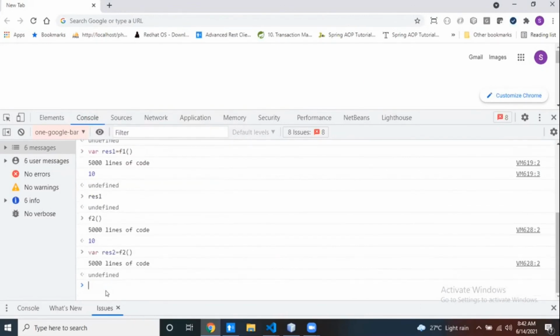Result 2. Now see here, 5,000 lines of code executed. Here my 10 is not printed now. What did you do? You held this 10 with one variable. Now instead of printing here, my JavaScript compiler just assigns that 10 to this variable. See the difference. Without holding my f2 value, the 5,000 lines of code executed, but you did not hold anything, so 10 is directly printed here.